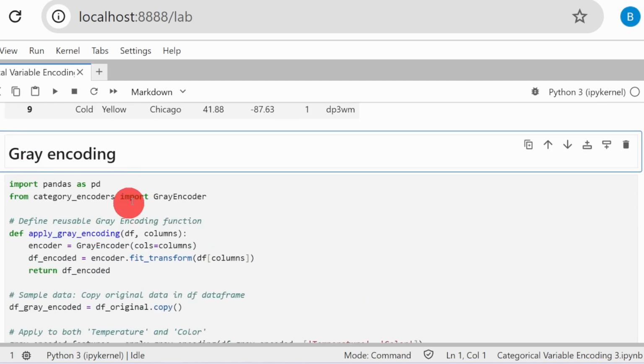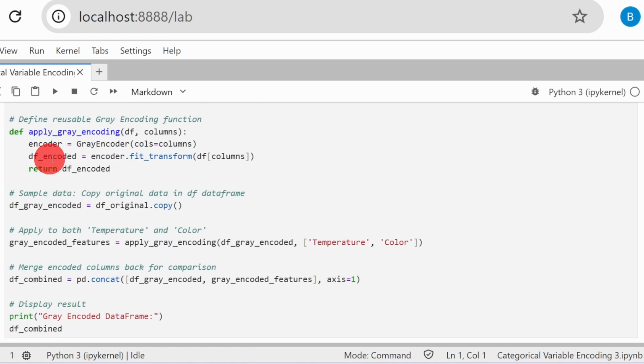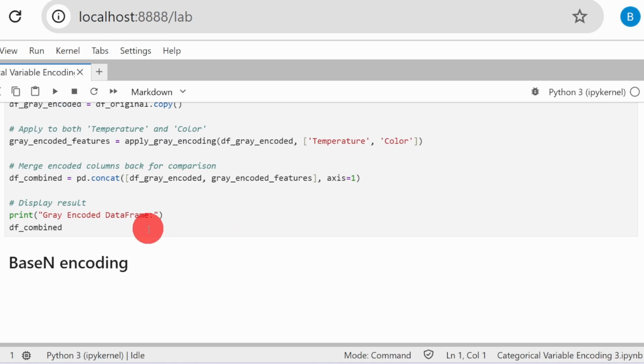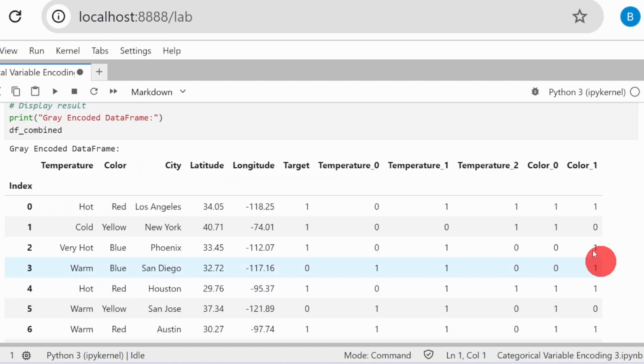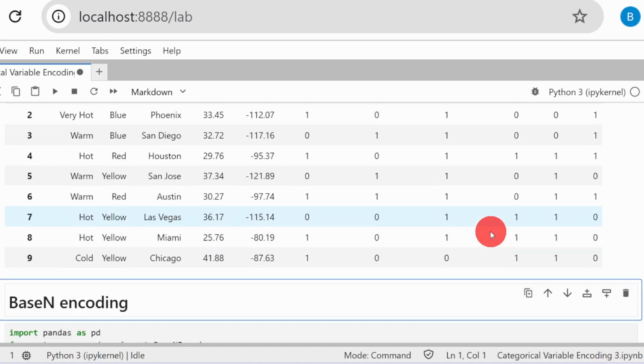Gray encoding. We are using the gray encoder from category encoders. We are creating a function and we are calling the gray encoder. Then again, we are applying this gray encoder to our target columns and our target data frame. Finally, we are concatenating the original data frame with the encoded values. And this is the combined result. So we can see temperature and colors encoded.